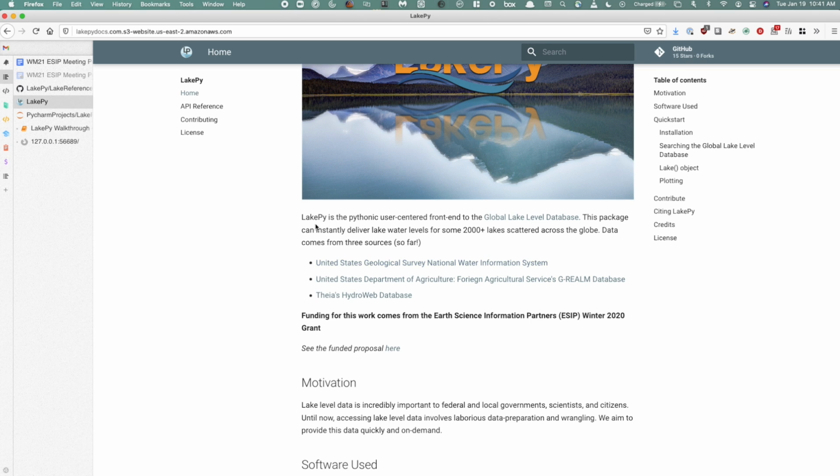So the database consists of the USGS National Water Information System, so all the lakes in the US that they record, the USDA's Foreign Agricultural Service's GREALM database, which tracks global lakes, and then THEIA, which is a French organization, their HydroWeb database, which similarly tracks global lakes.